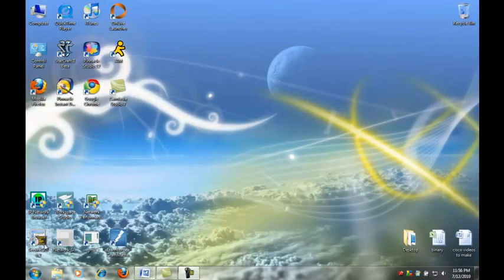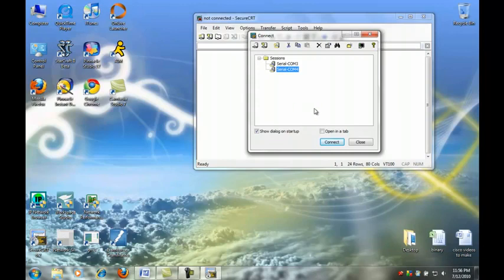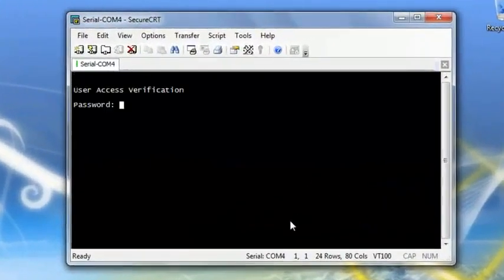Alright, just double click here on SecureCRT to connect to the switch. I'm using COM port 4. The first thing that will pop up is user access verification, so I'll enter my password in. Then I'm going to want to enable.